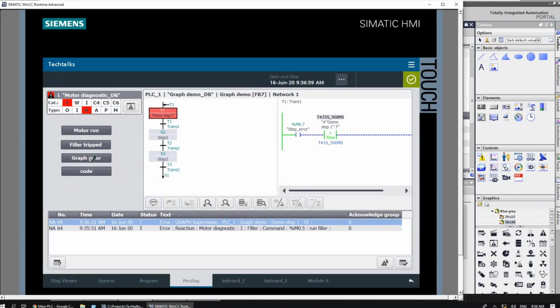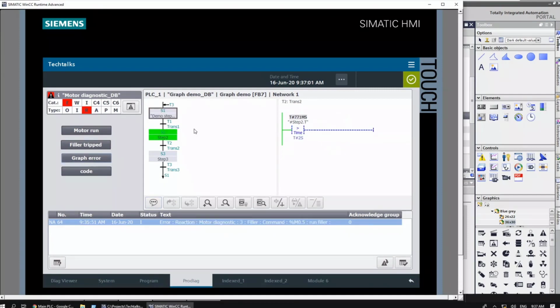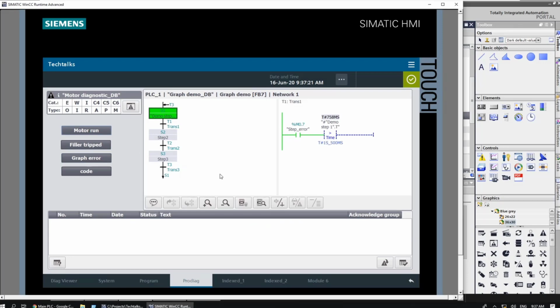So if I reset that error, what you can now see, it's moving through, and then you can, in a live sequence, you can see it moving through the sequence. So if this was a more complicated sequence, just like Andy's traffic light, we could actually follow it and see the inputs and outputs coming on. So hopefully that's just taking you through ProDiag. So with that, I will hand back to Andy.